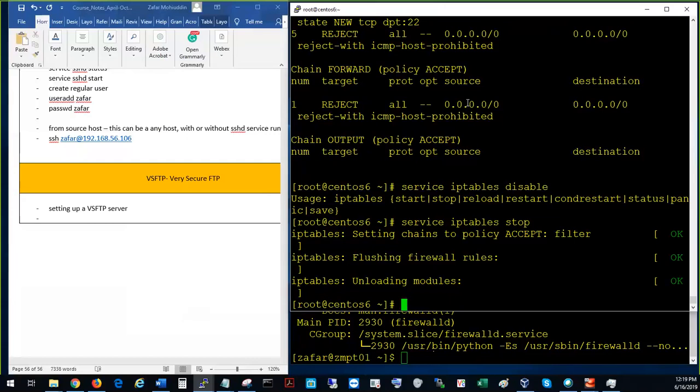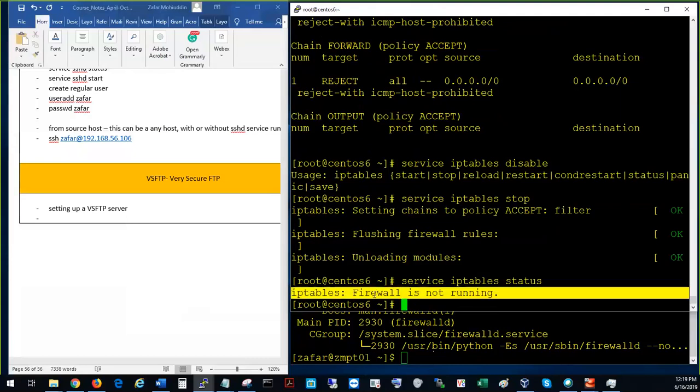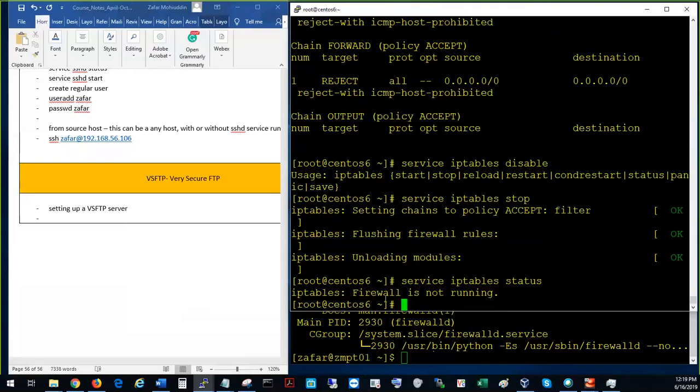Okay, this firewall is stopped. Okay, firewall is not running, which doesn't look very good in front of security. But you don't have to worry about it, because firewall, as I mentioned, is maintained on the network layer. Okay, all right, good.